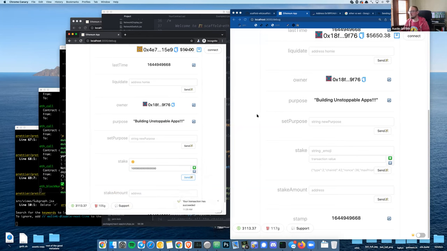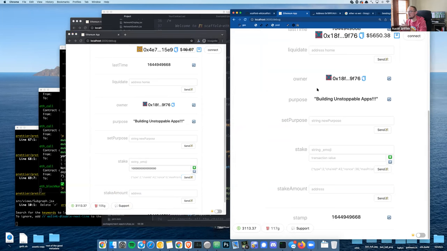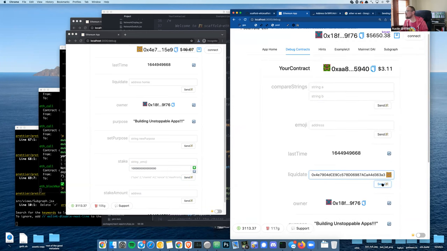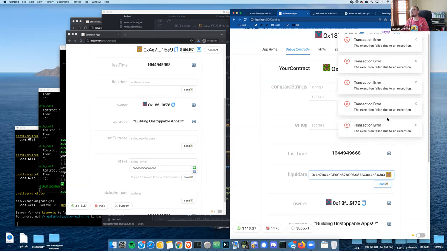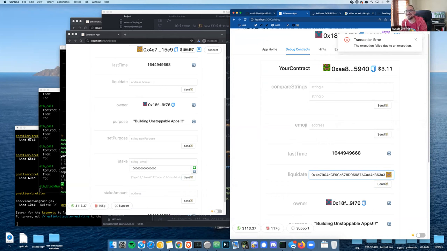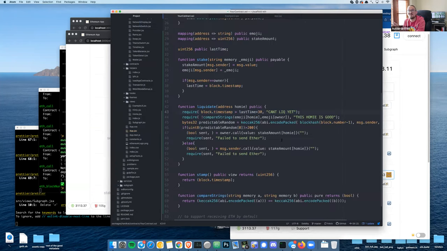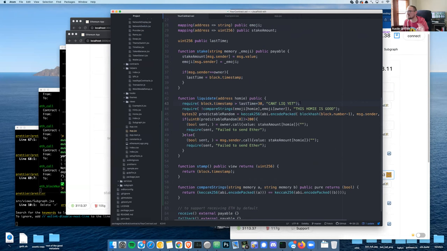Okay, now let's say if you wanted to try to liquidate that person, it should fail, right? It should tell us you can't liquidate that homie because, oh, it fails due to an exception. It 100% should give us that. Ooh, that is another good Scaffold ETH bug. We're finding some good Scaffold ETH bugs today. That should say something about homie is good or something like that, right? Something about the Kovan network was different enough from the Hardhat network that when this error fired, we weren't able to set it. I don't know why that didn't go through, but another thing to fix on Scaffold ETH.